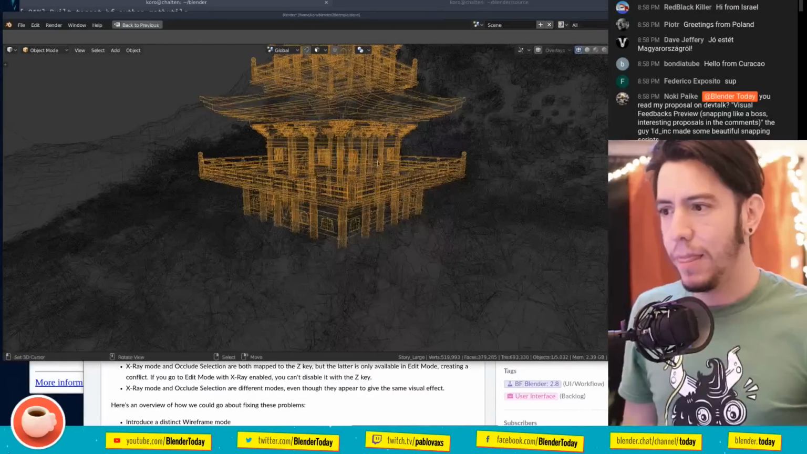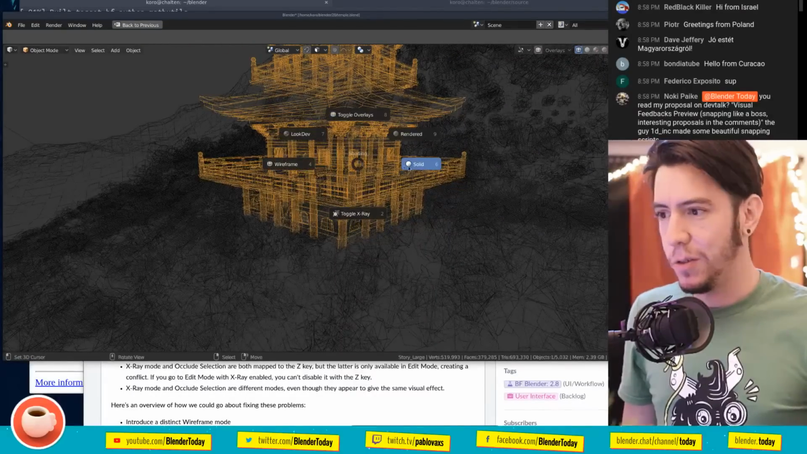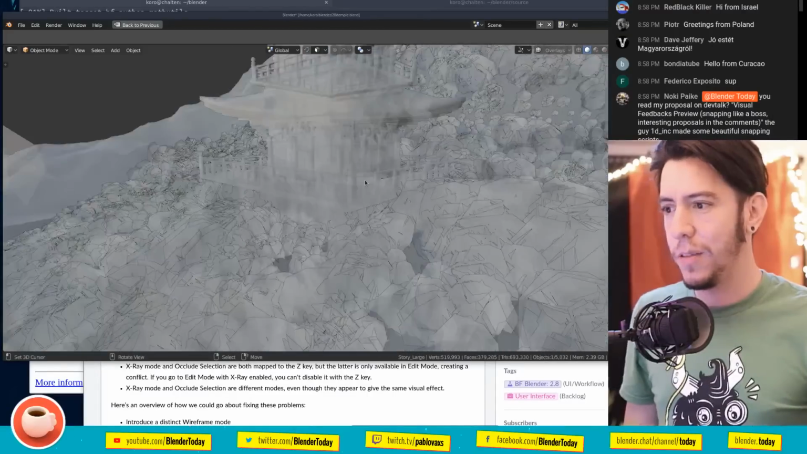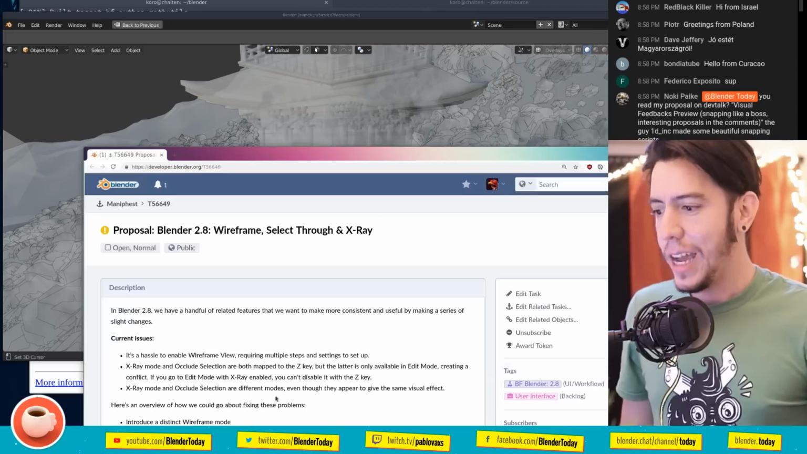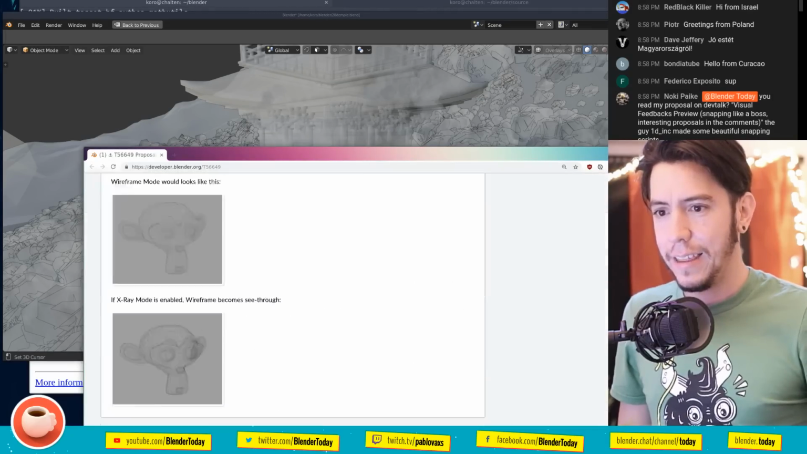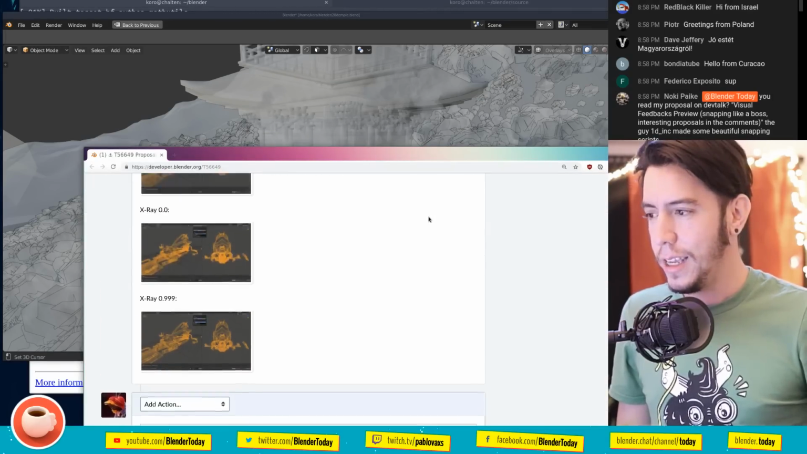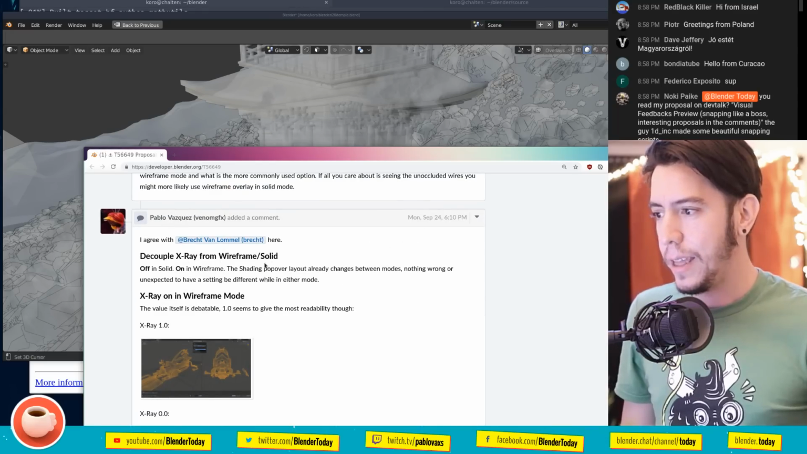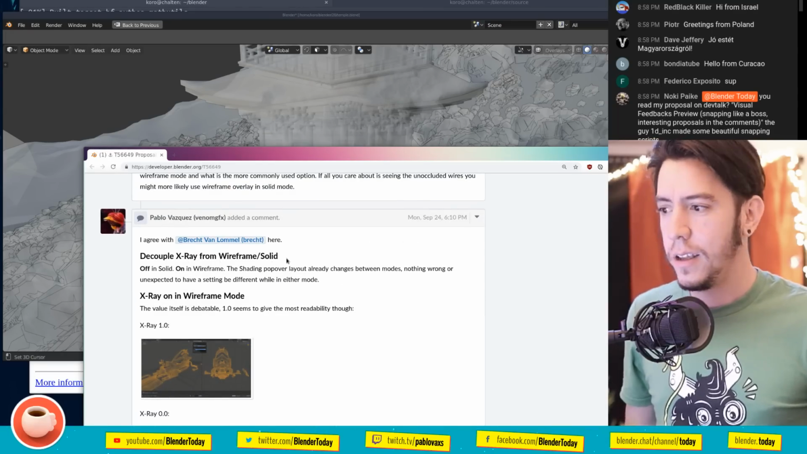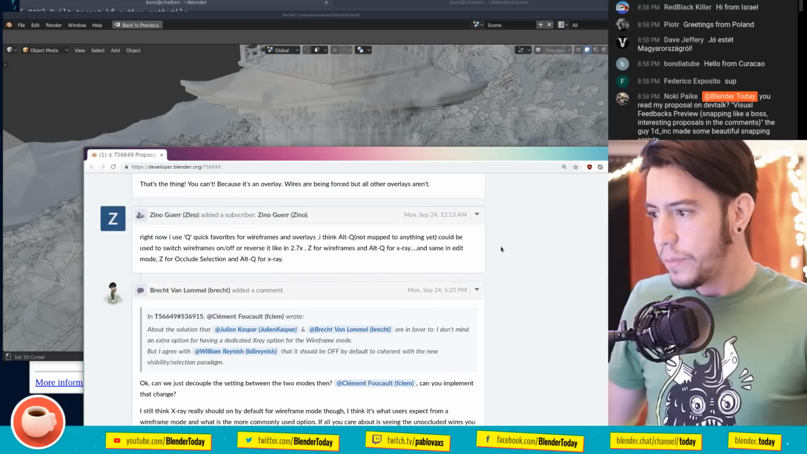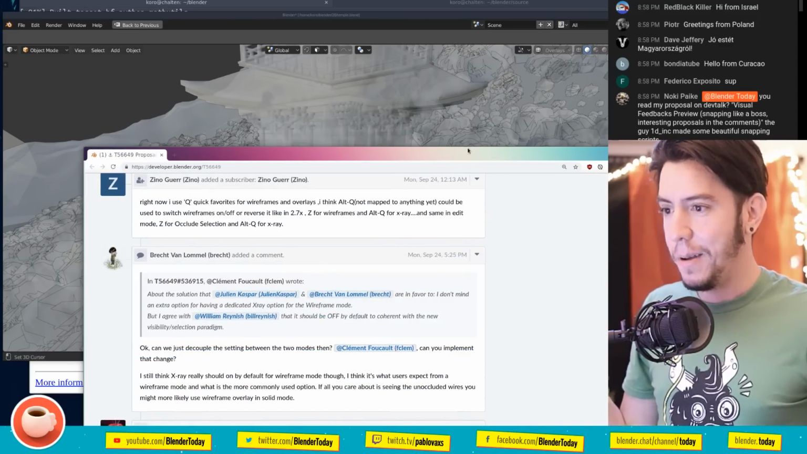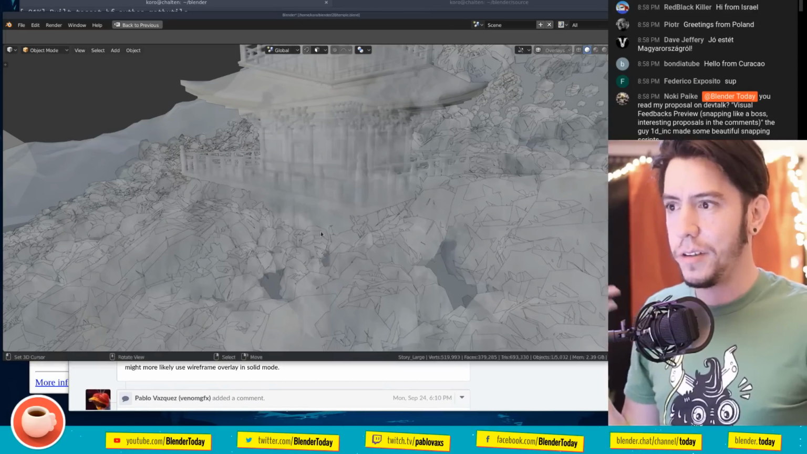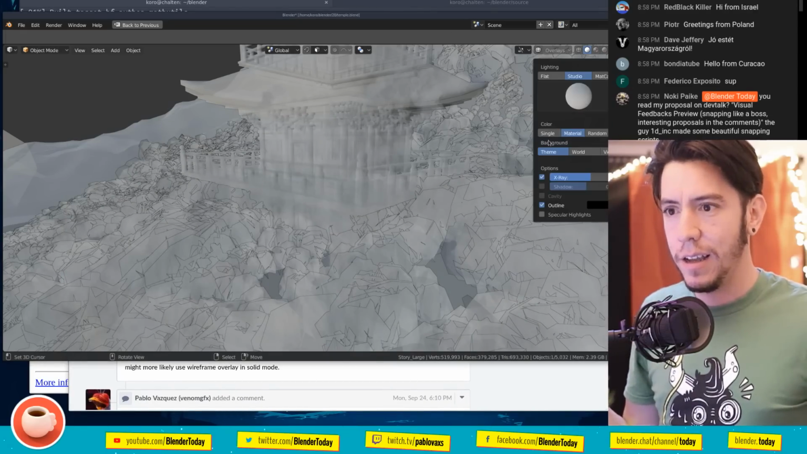So the problem is that now if you go to solid mode, then you see through the meshes in solid mode too. So the discussion going on right now, this lengthy discussion, is about decoupling X-ray from wireframe and solid. So this took a bit, but I think we all agree with this. That is a good solution because it's basically just two different use cases.